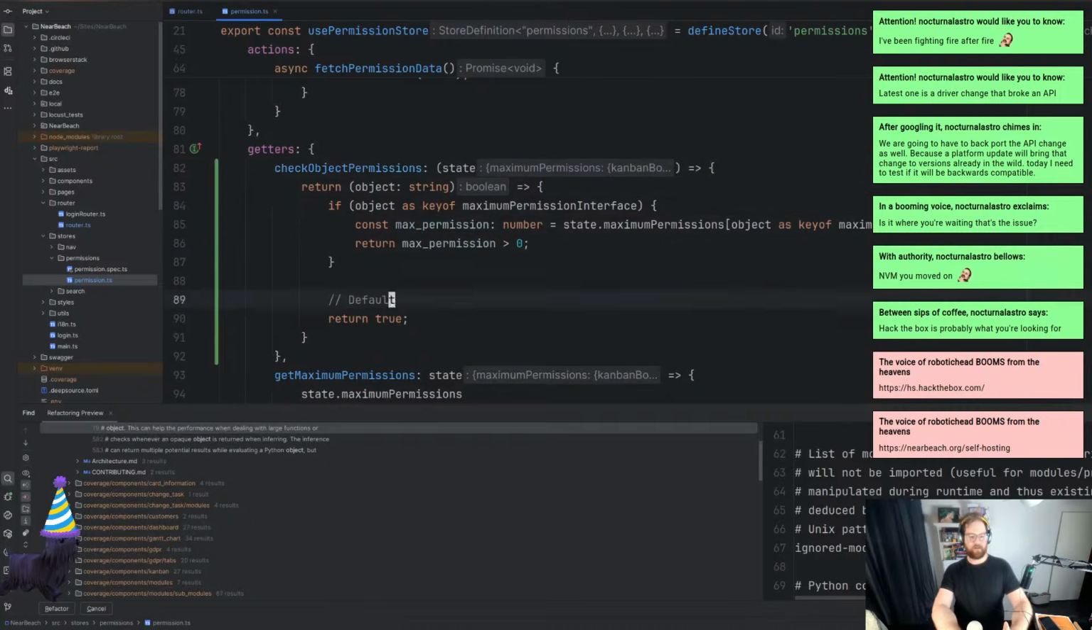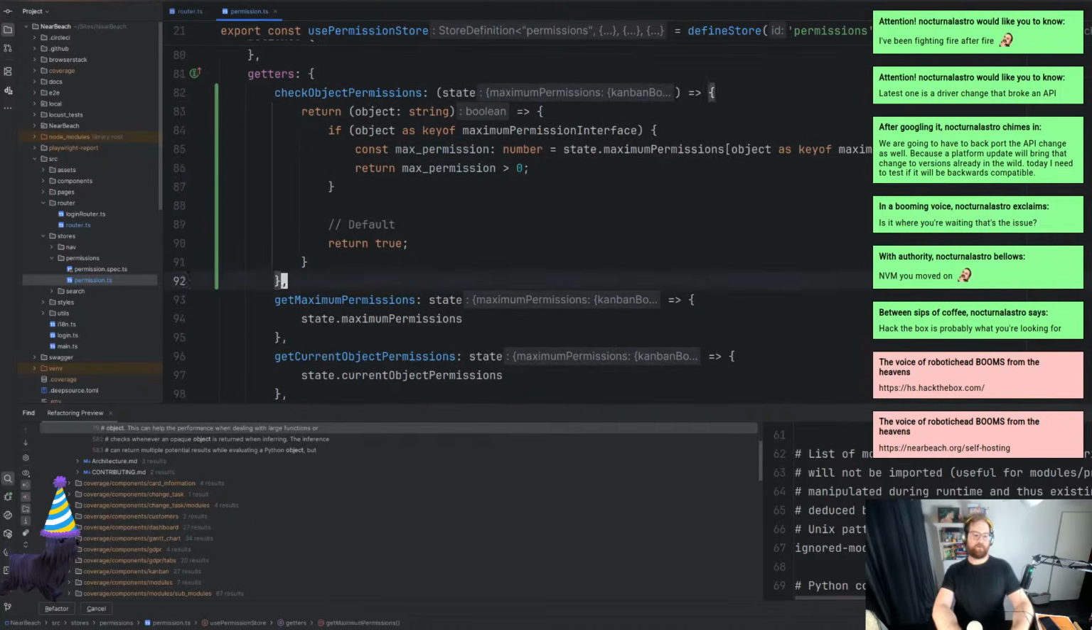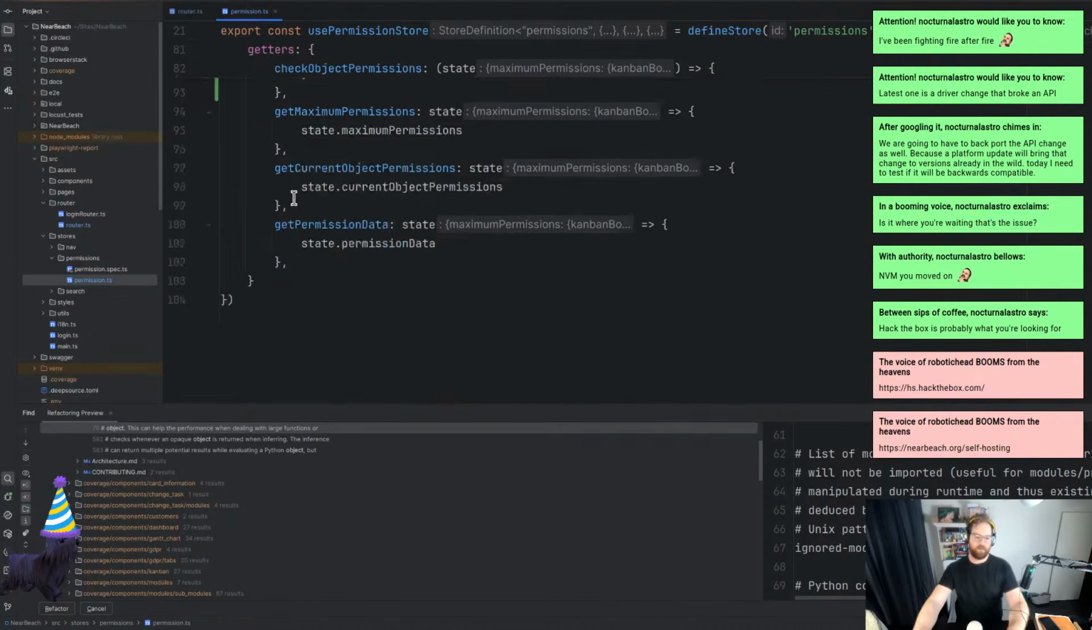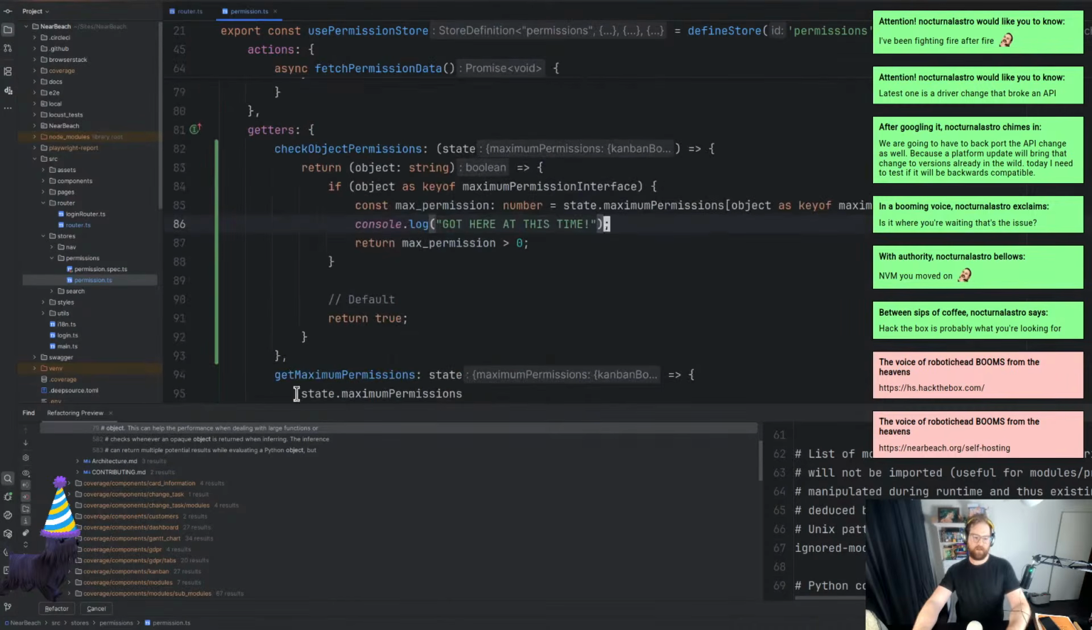There we go. Check object permissions. We've got all this. We're all happy with that. I'm just going to put a console log in here. Got here at this time. Easy done. I'm happy with how that is laid out.